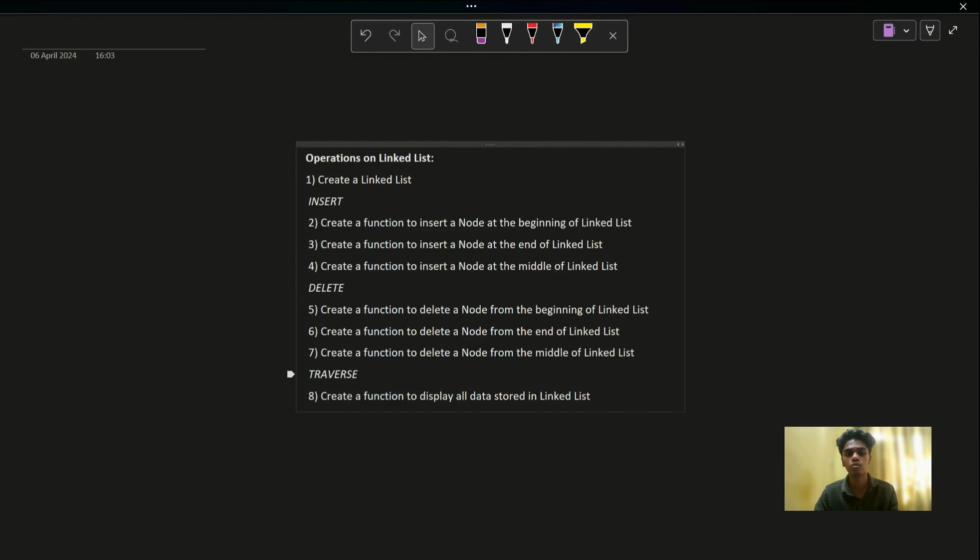So also we will know how to traverse the linked list. That means to create a function to display all data stored in the linked list. So without wasting much time, let's move on to the code, and also we will understand the logic by coding itself. So let's dive in.